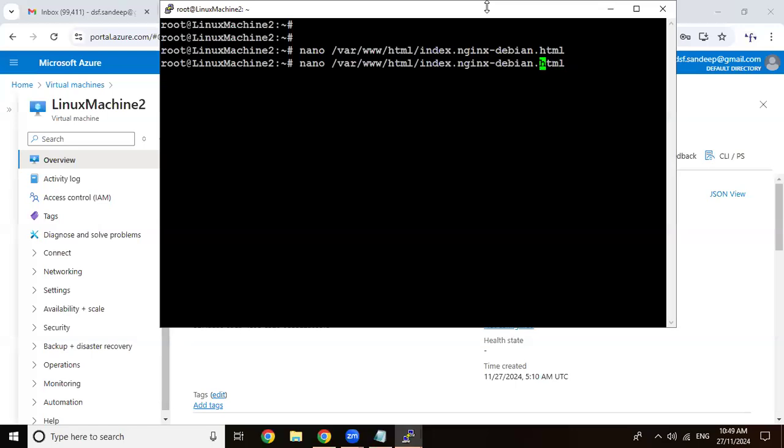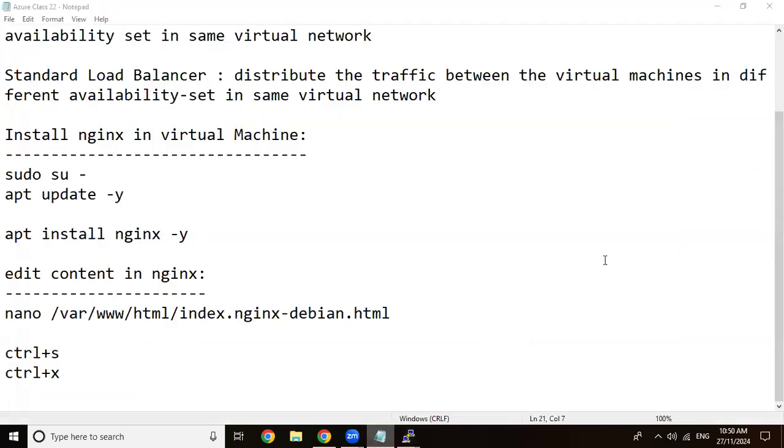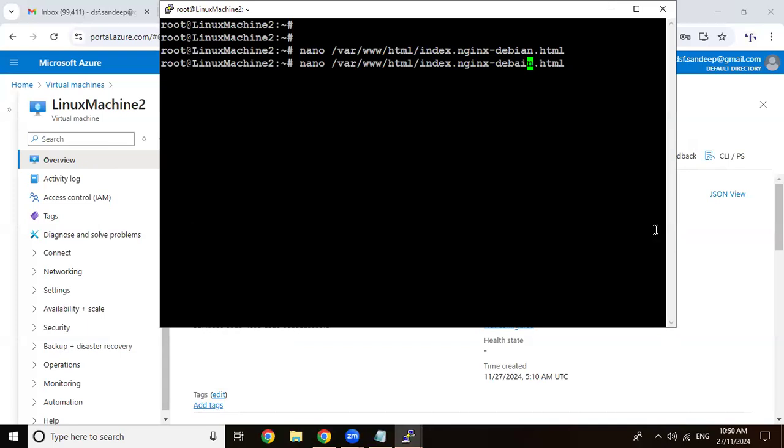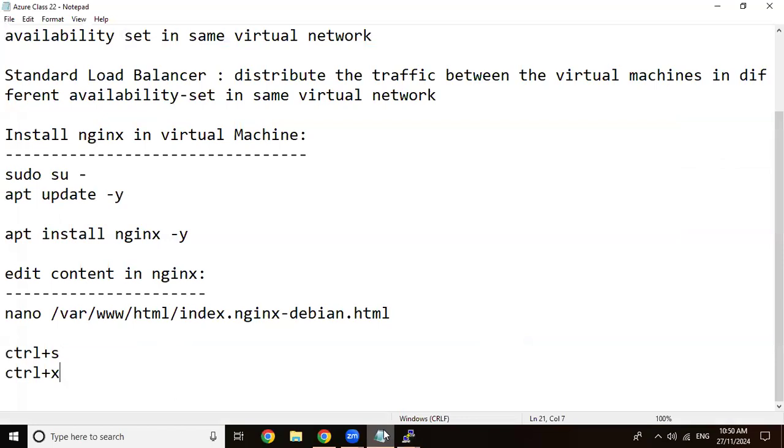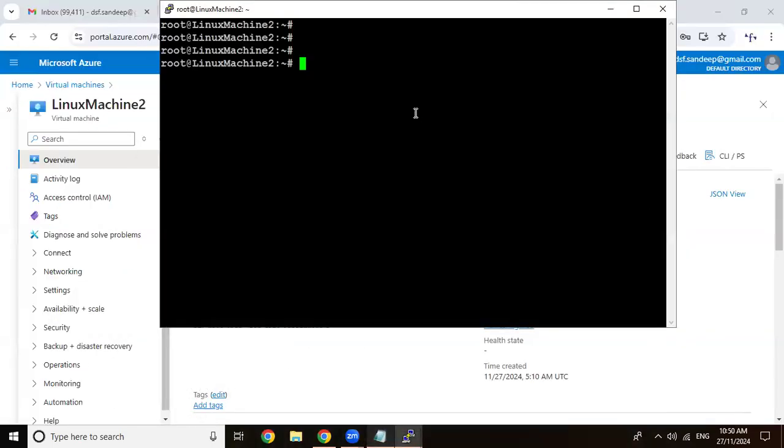Install nginx. Have you installed the Nginx? No, sir. You have to install it, right? sudo apt install nginx -y.